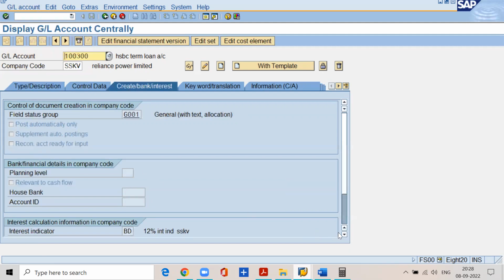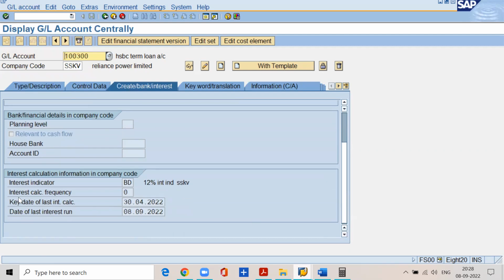See, key date of last interest calculation 30th/4/2022. Date of last interest run is today's date. So this is for the information purpose of the end user, right? The end user can understand that he has calculated and posted interest up to this date. So with every interest calculation posting, the system will update these two fields.